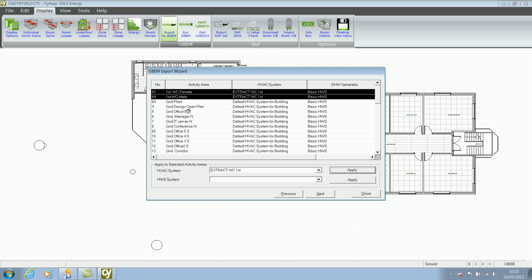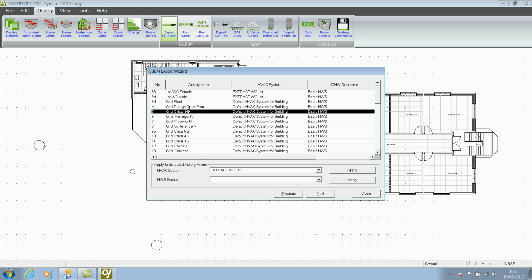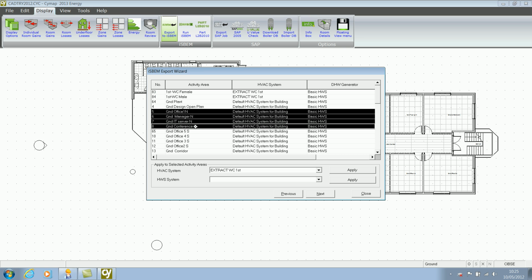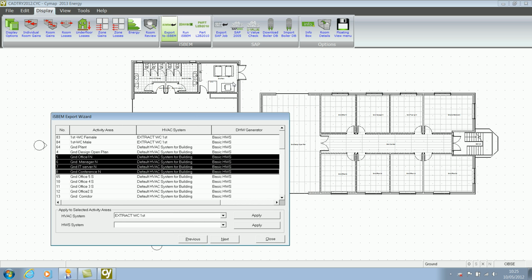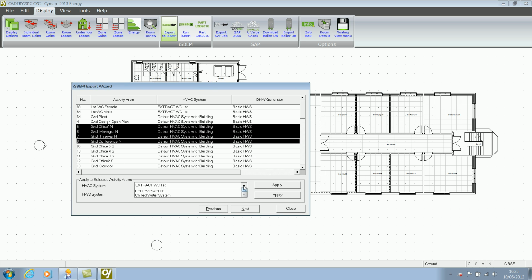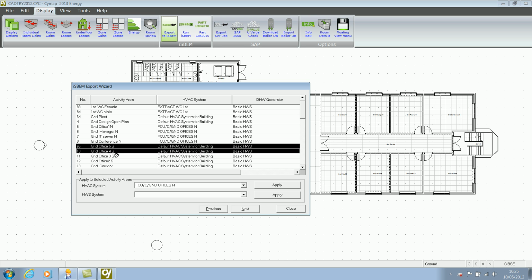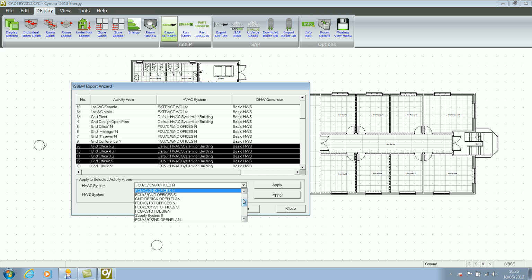We can also see a series of offices here. These are the ground floor offices on the north side of the building, these ones here, and we'll then apply the appropriate system to those. So we can have fan coil units cooling ground offices north, apply those, and likewise on the south side. So we're isolating the zones and associating those with the specific supply systems, so that when we export to iSBEM we can apply all our information regarding type of fan coil unit, efficiency, fuel type, etc. in order to run the calculation.